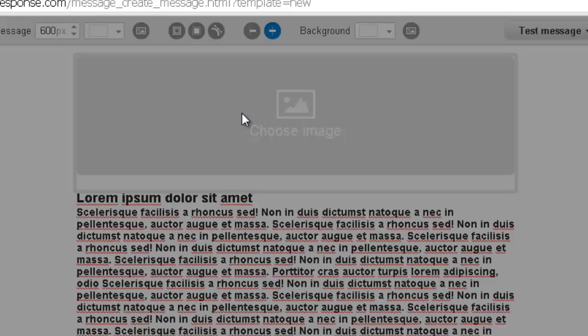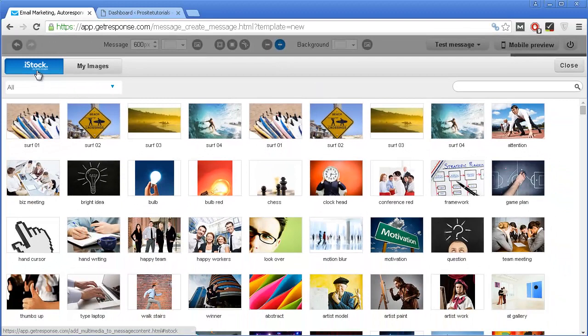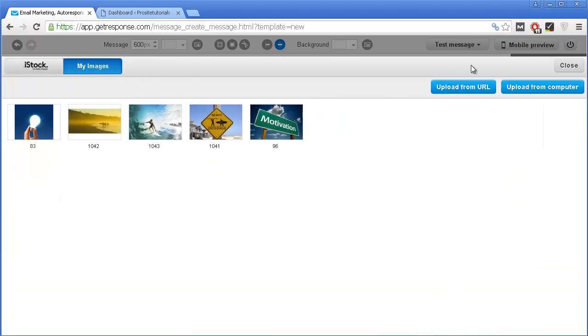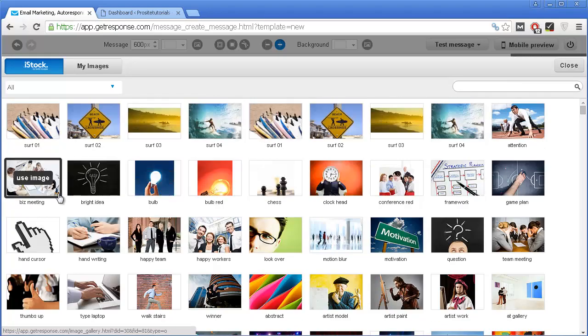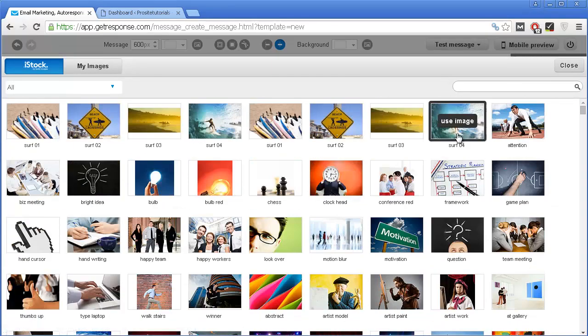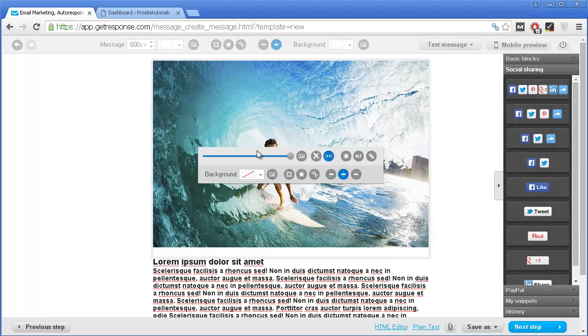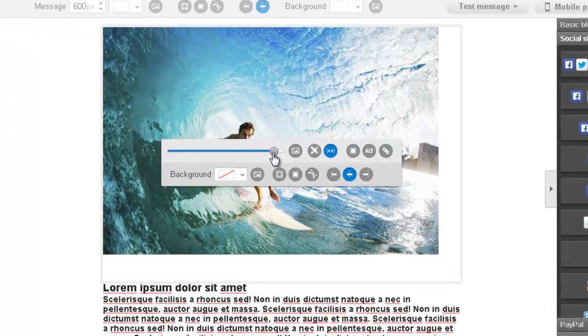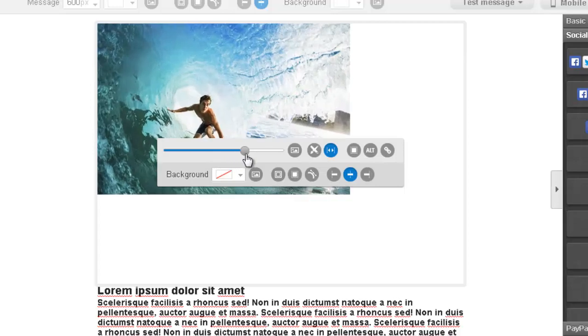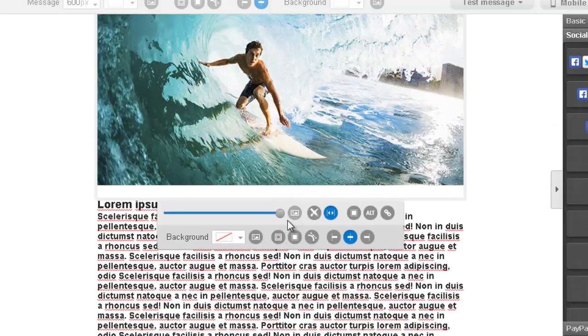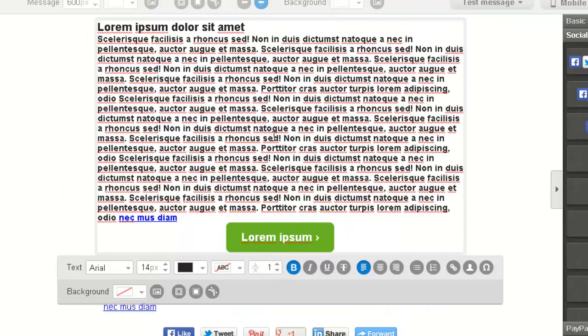And once I double click on my choose image, I can either choose an image that they have freely available under iStock. I can get one of the images from a URL or from my computer if I have one over there. Let's just get one from their iStock. Actually, they have plenty of images over here. I'm just going to use this one. The guy surfing. And once again, you can decrease the image size if you want. And it's pretty much like that.